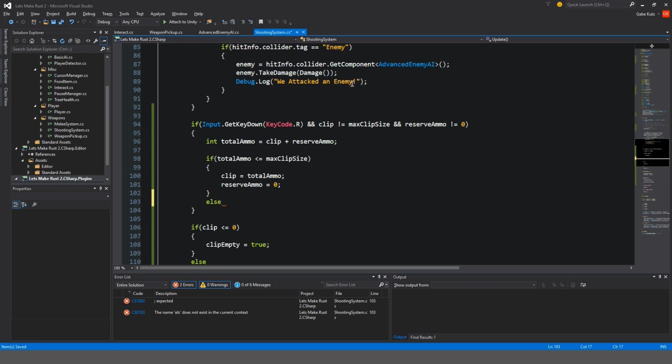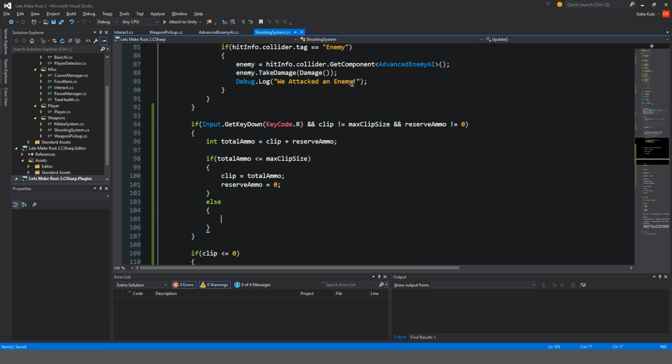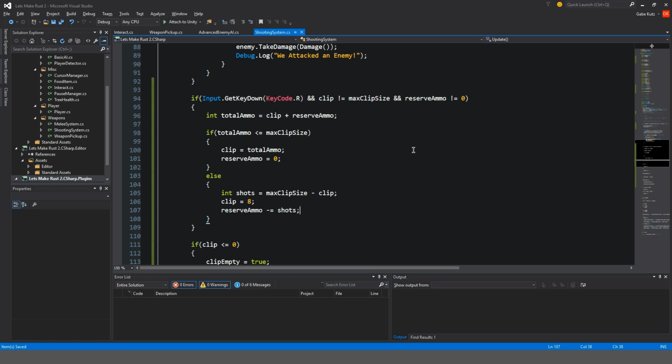We're also going to make an else, so we're going to do integer shots, which is going to equal our maximum clip size minus how much is in our clip. Then our clip is going to equal 8, and our reserve ammo is going to minus-equal shots. Okay, so this should work. What's happening, basically, is our total ammo is how much is in our clip right now, plus the reserve ammo that we have in the end.